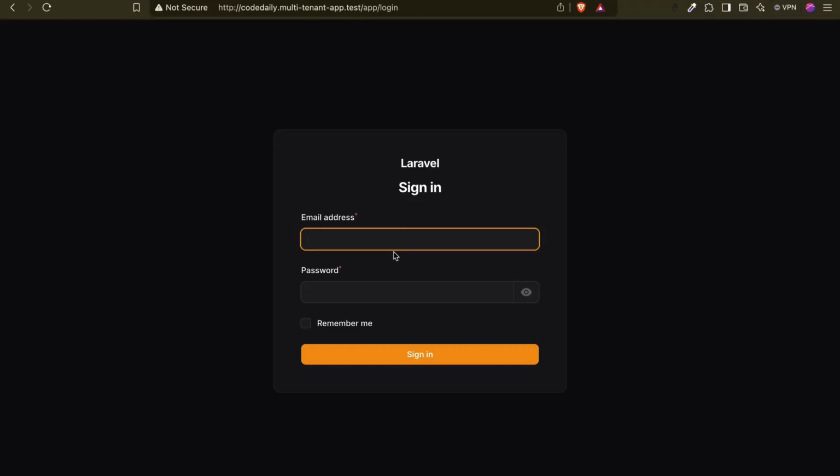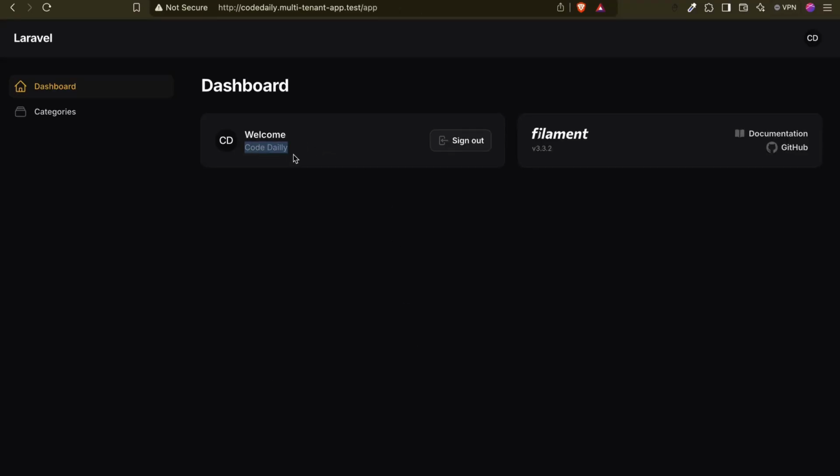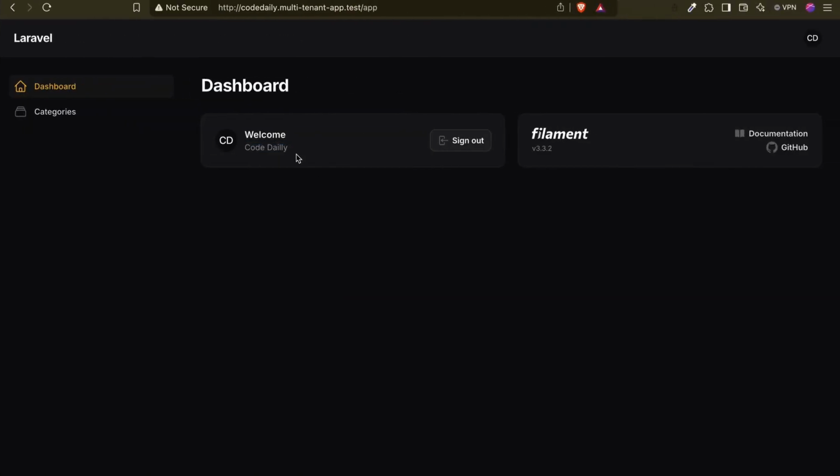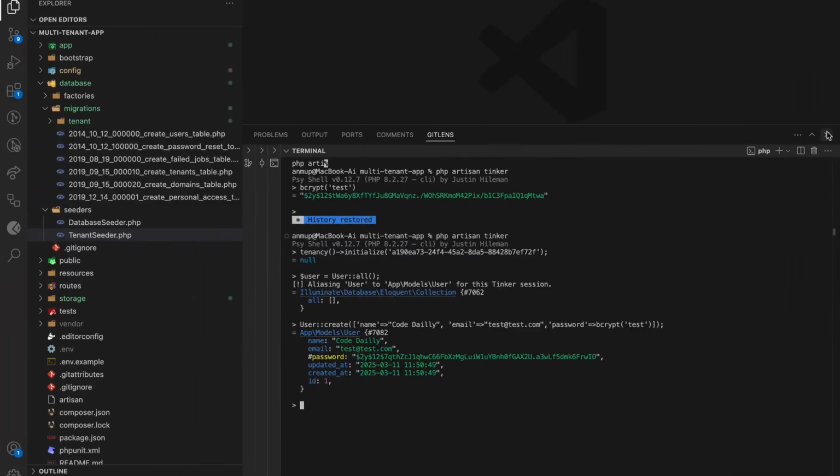Okay, let me just log in with that user at test.com. If you see here, the username is code daily, so it means we are working perfectly, right? So now let me just close this.